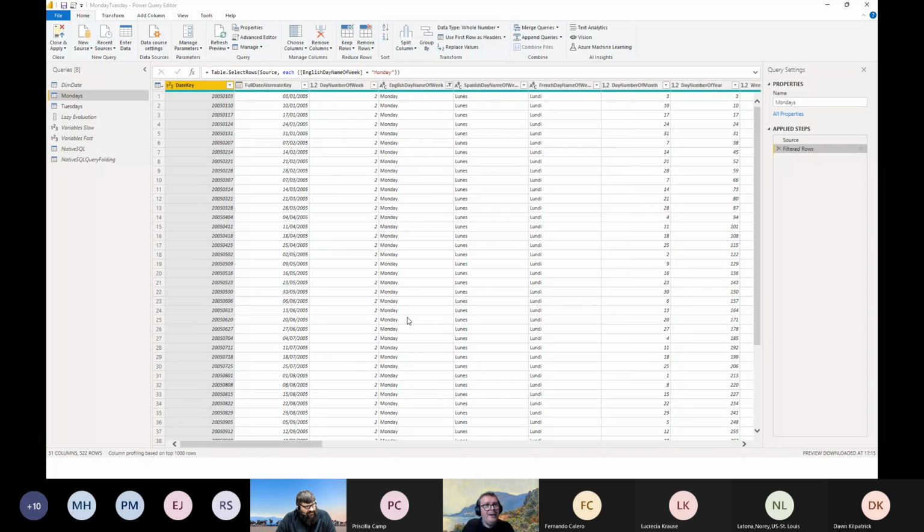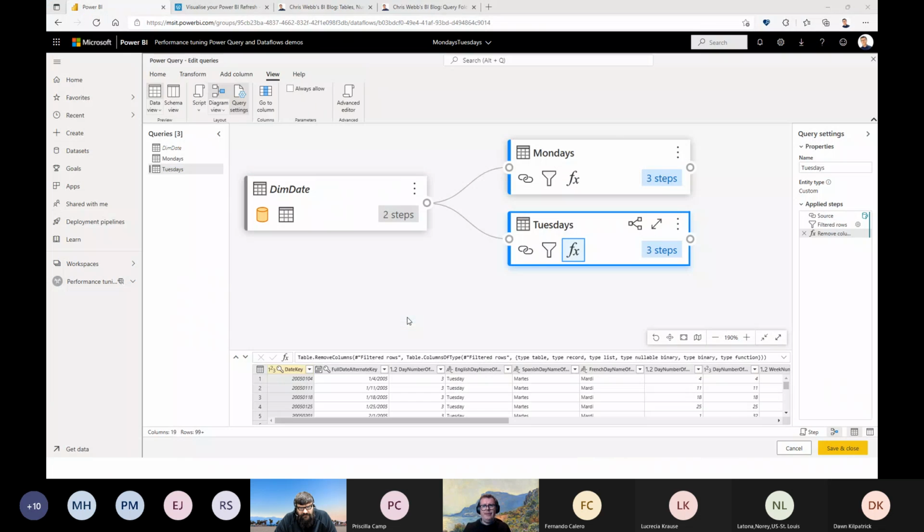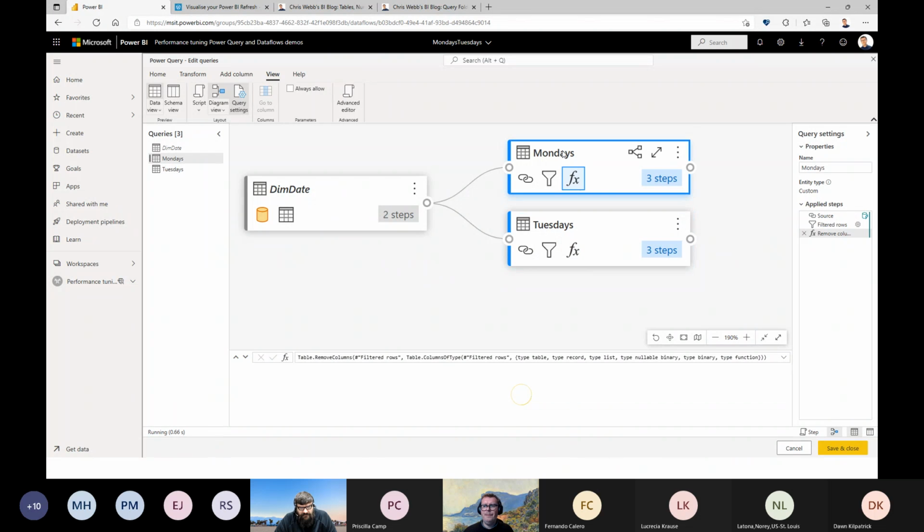The good news is that data flows are actually a bit better at telling you whether query folding is happening, or indeed how streaming is happening. So if we go back to the browser up here, there's exactly the same query happening inside a data flow. We have a look at Mondays. We've not only got the view data source query option here, which is the same as view native query, we've got this thing called view query plan.